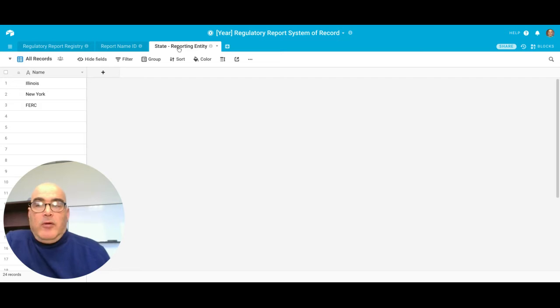And then finally, I have the various states also listed, or not only states, but also regulatory authorities for which you are going to have reports submitted. So FERC is actually the Federal Energy Regulatory Commission, and it will have, for example, the EQR report that has to be done on a quarterly basis.